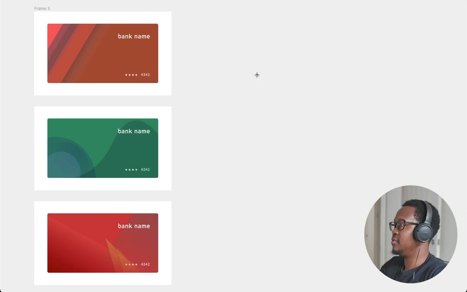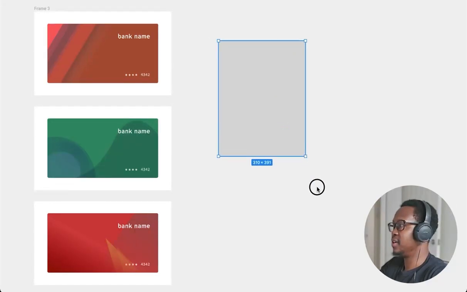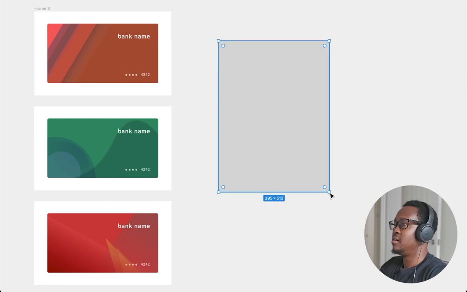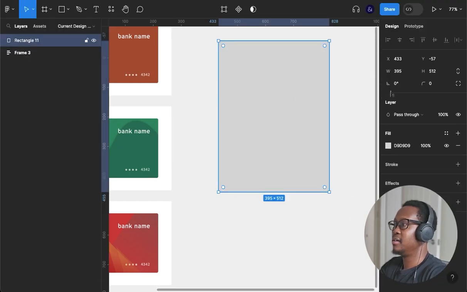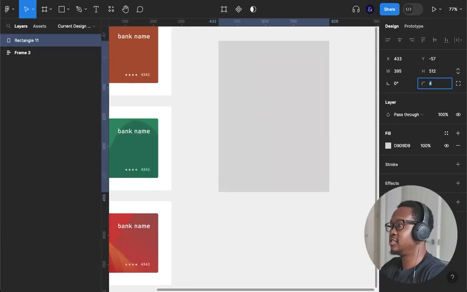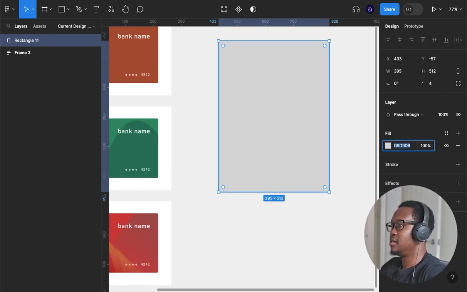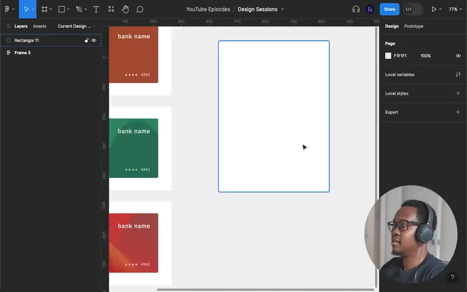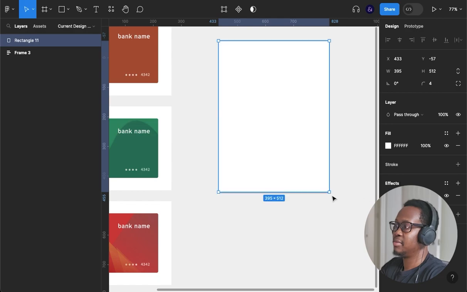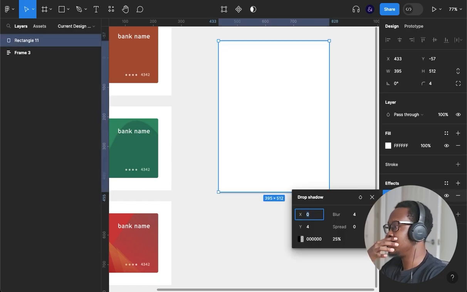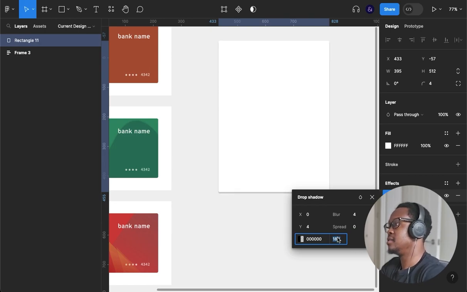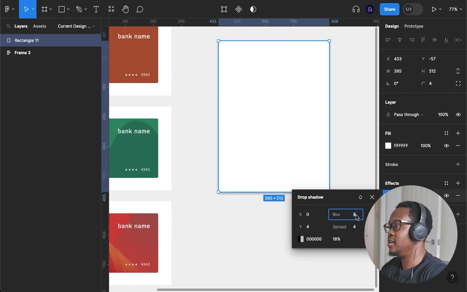So let's start with a rectangle. We won't worry about an artboard for now. I'm going to give it a bit of a rounded edge. Give it a background of white. I'm also going to give it a tiny bit of a drop shadow. Let's tweak that a tiny bit. It's a bit harsh at the moment. And let's give it a bit of spread. And we're going to blur it a little bit more as well.